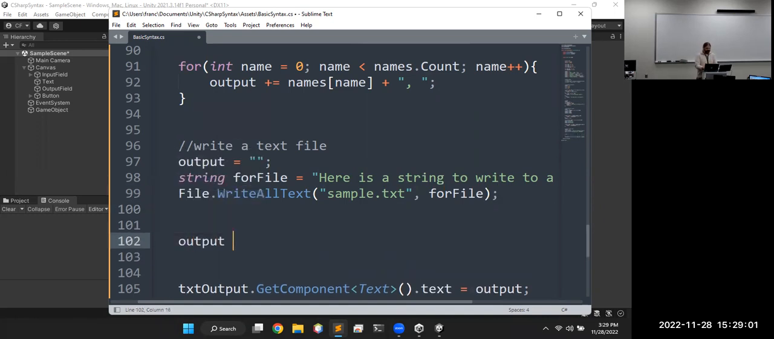I'll go ahead and write it. Output equals. Anybody want to take a guess at what I chose as the easiest way to read a text file? Even though we've only seen the one method referring to how to write it. Is that method enough for you to take a guess at what the other direction would be? ReadAllText. Yep.